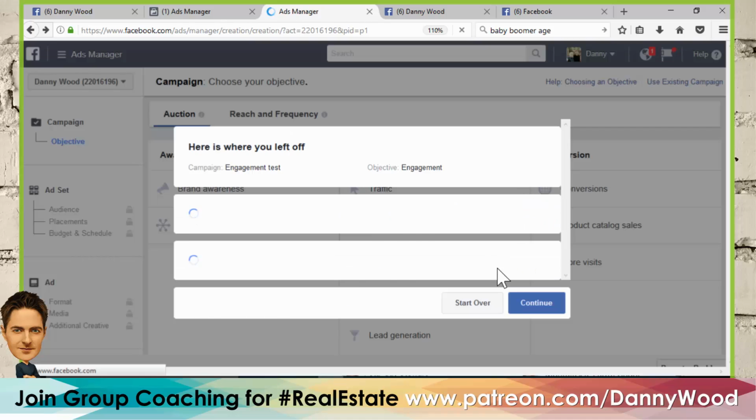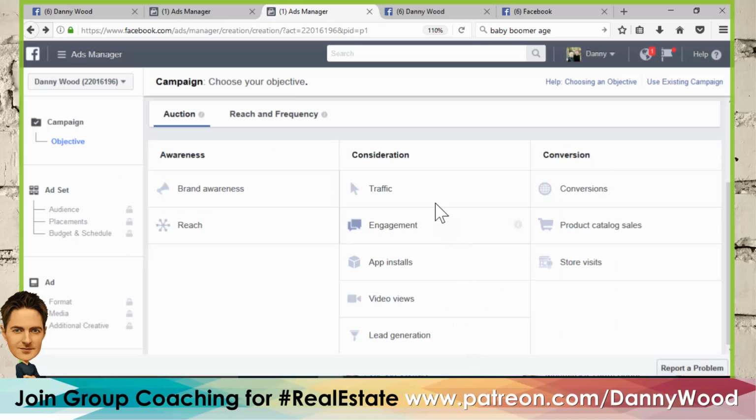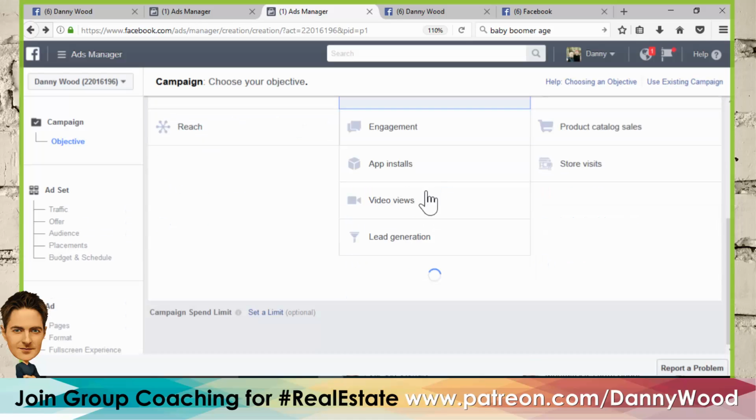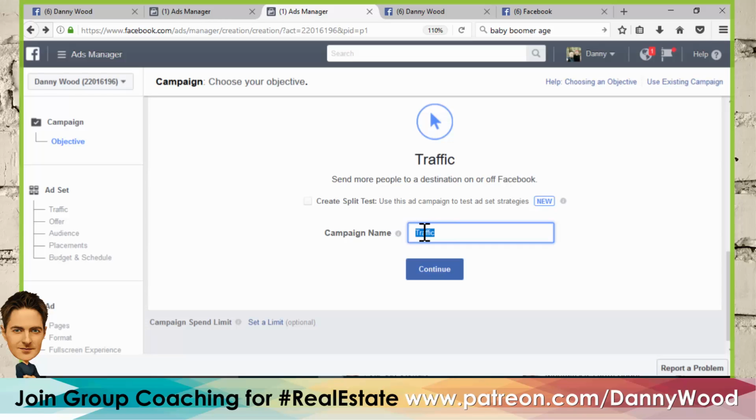Okay, so I have to hit start over. In this example, it doesn't really matter what I choose. Because I would be taking a property listing and driving people to my website, I'm just going to choose traffic. I'll call it investing test.